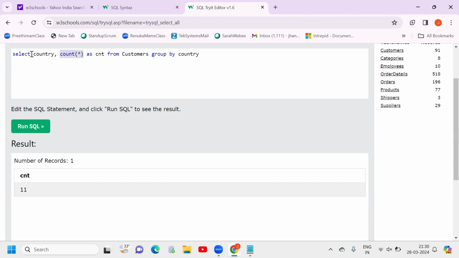So select means it is giving the columns which are defined after the select statement. What we have asked: country name. We also asked the count of records as CNT. From which table? From the customers table. Then we are asking to group the data by country. Okay, so this is also a keyword. Group by is a keyword in SQL which will help us to group the data.